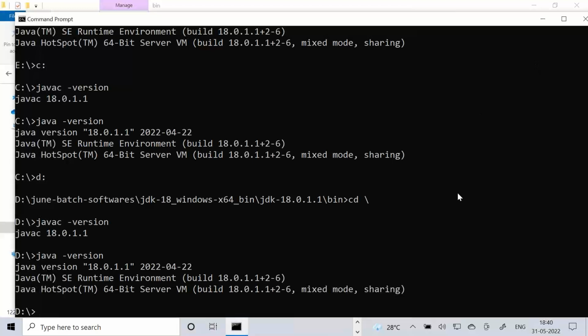I'll show you once again. Please observe, guys, everybody. Set is a predefined command which is available in the operating system. Name of the variable is equal to, the name of the variable is path. Path is equal to, you need to copy the bin folder location from the address bar.